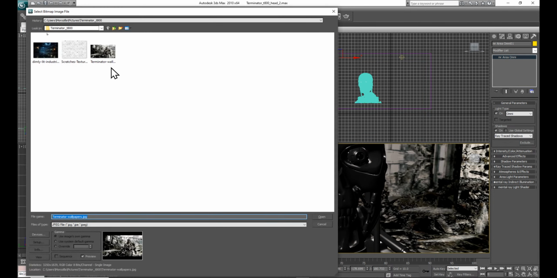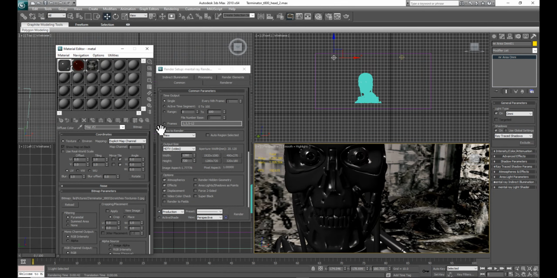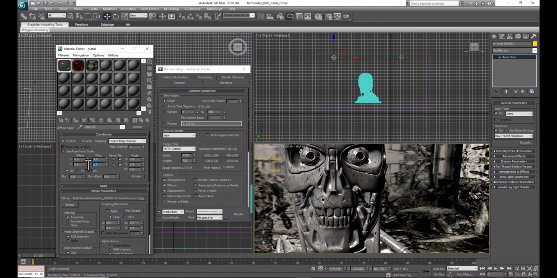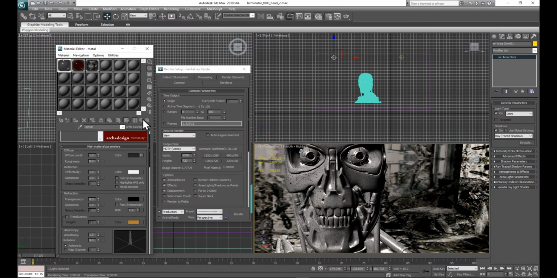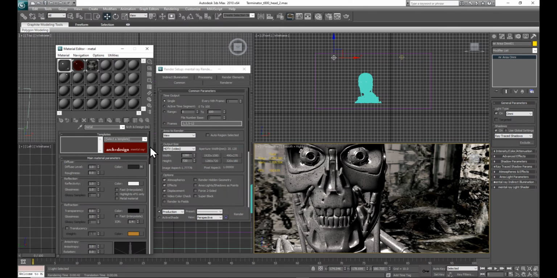Let me go ahead and bring that scratches texture back, and as we agree, we're gonna do 5 and 5 under the tile. And blurriness we're gonna do 0, so it's gonna be 0.01 instead of 0 because this is the minimum value. Okay, we're gonna press go to parent. So I switched to a chrome material template versus the brush because we already had the brush.